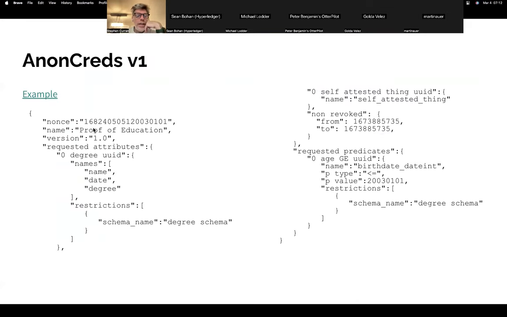AnonCreds V1 has this format. The key thing there is you've got requested attributes and requested predicates as two separate ways. You can have multiple sets of attributes in there. You can specify the names of the claims you want to have. Obviously, because AnonCreds V1 only supports a flat list of attributes, then it's good enough to just have the list of attributes.